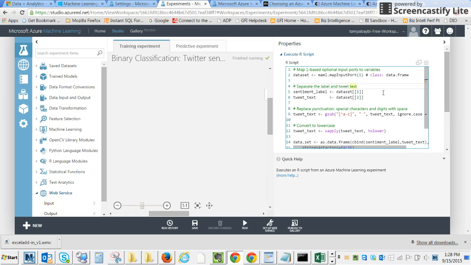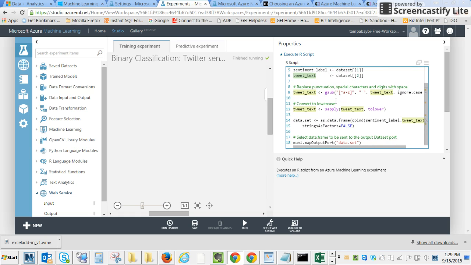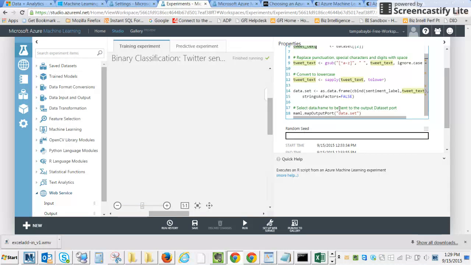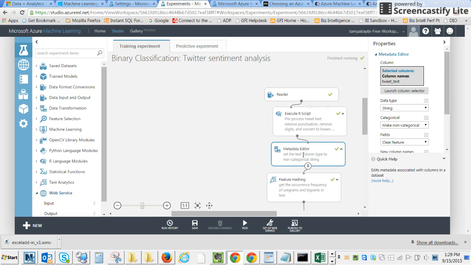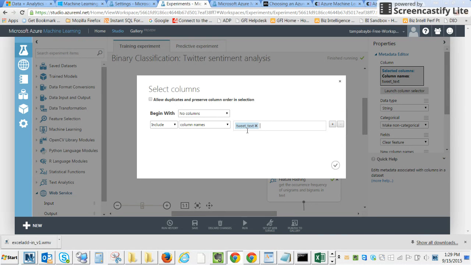The way that R works is that you have these data frames, and basically you import it using this command, and then you split it. The first part of the data becomes the sentiment label, and the second part becomes the tweet text. Then they filter out some information, convert it to lowercase, and output it here. So they basically scrub the data a little bit, and then from there, they're looking at specific fields. You launch the column selector, and you'll see they're selecting the tweet text.